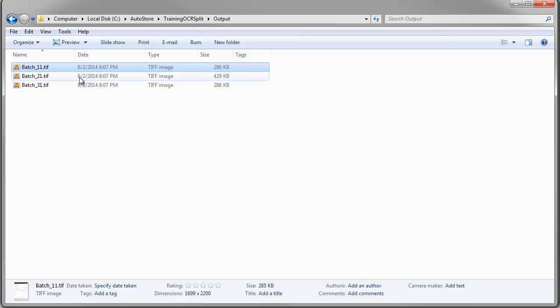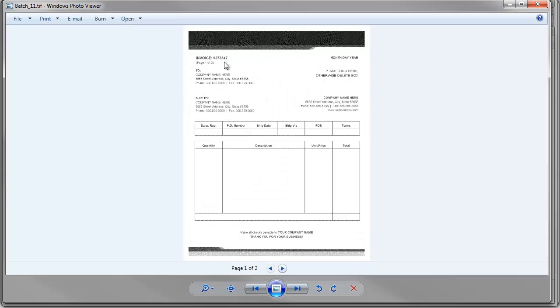Let's go through each image. So this is the 2-page document, pages 1 of 2 and 2 of 2. And if I go to the next document, here's 1 of 3, and I'll just go to the next document, and here's 1 of 2. So it did split appropriately.